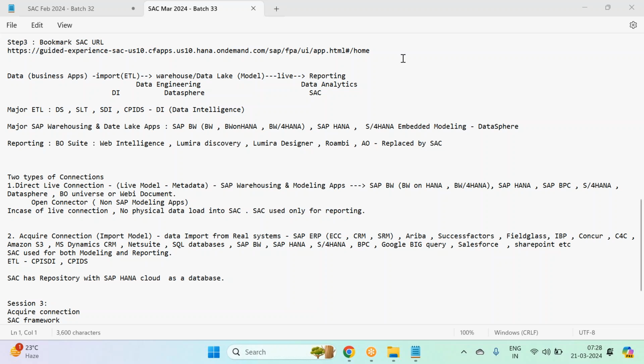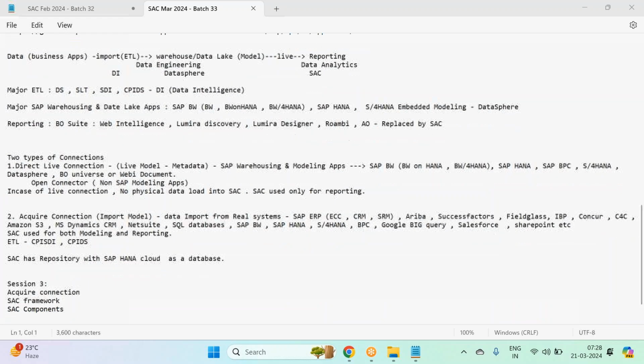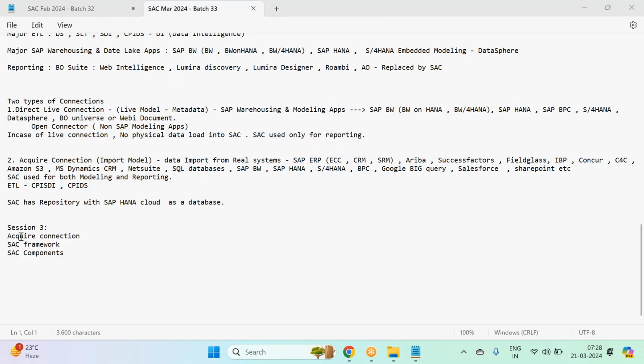In today's session, I'll quickly cover the acquire connection, the import connection, and the SAC framework, so how different project implementations work, and then I'll quickly cover the SAC components.